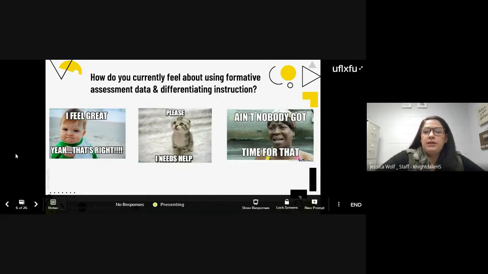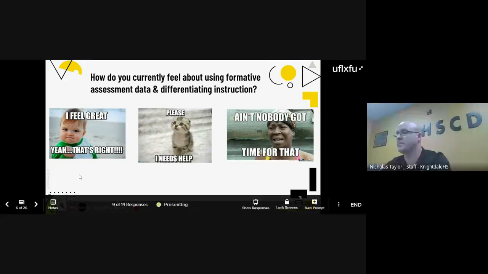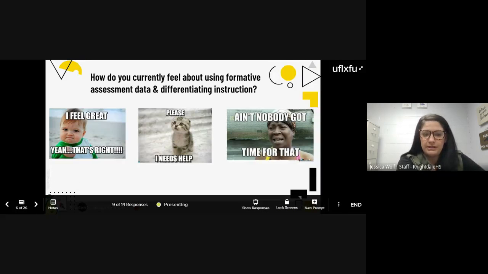All right, so we are going to do a little pre-assessment or formative assessment of our group here. So in the Pear Deck, we just want to know, how do you currently feel about using formative assessment data in your role and differentiating instruction? Or if you're not a classroom teacher, how do you differentiate either PD or different meetings, those types of things. So just drag your star. We've got 9 of 14 responses.